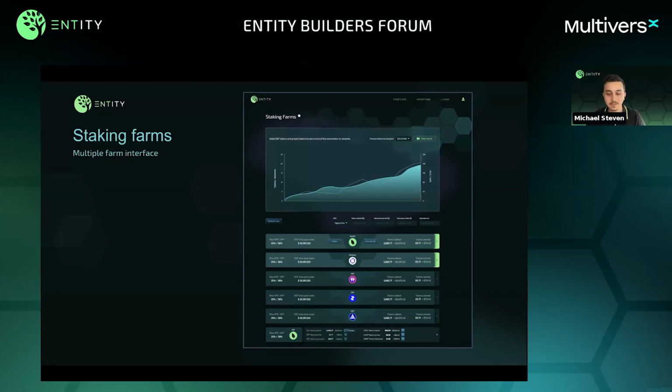So these are the products that will be coming fairly soon. We all think that DeFi summer is already here, and we want to make it even hotter. So expect a lot of updates from us in the upcoming months.